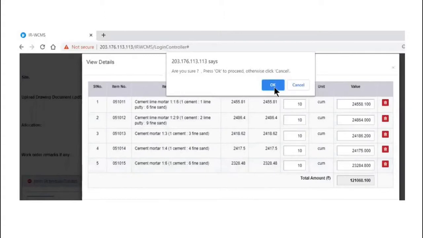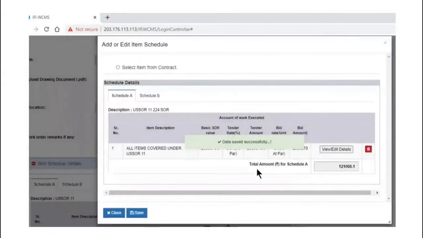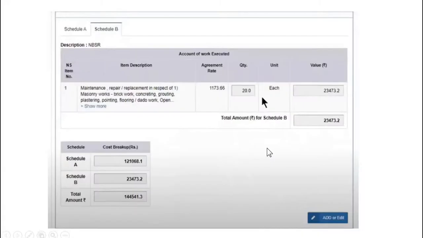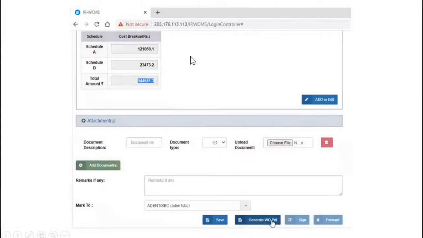And after that, save it, click OK. Data saved successfully. For saving we have to click here. Once you press that, data saved successfully. Then similarly for schedule B item, you can add some quantity. Some 20 they have added it. So after adding all those things, automatically the schedule A cost is coming here, the schedule B cost is coming here.